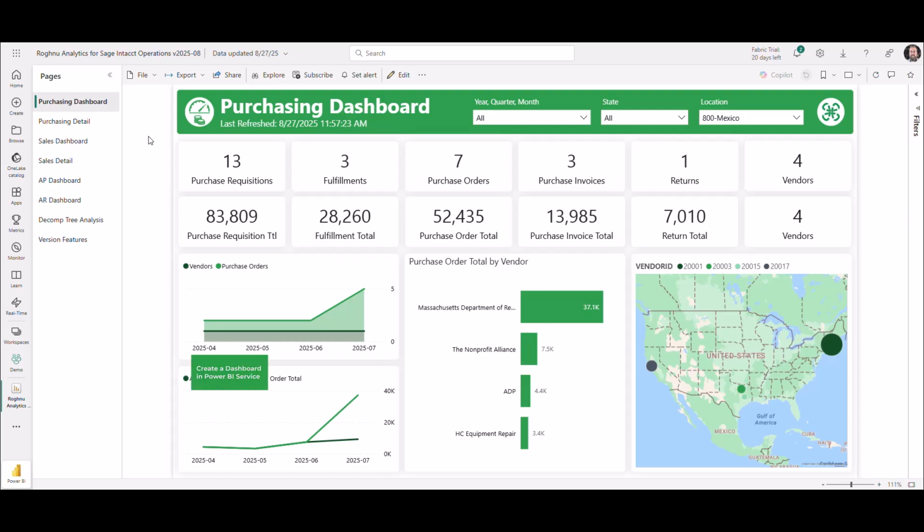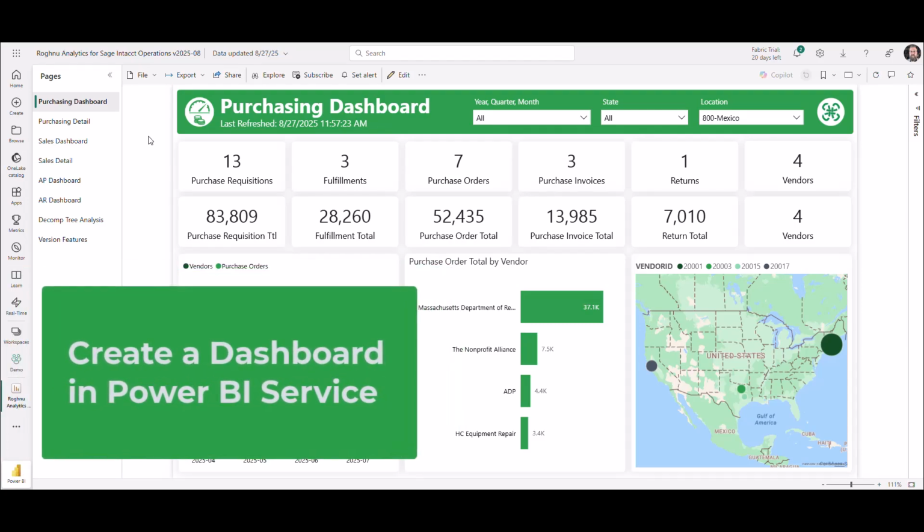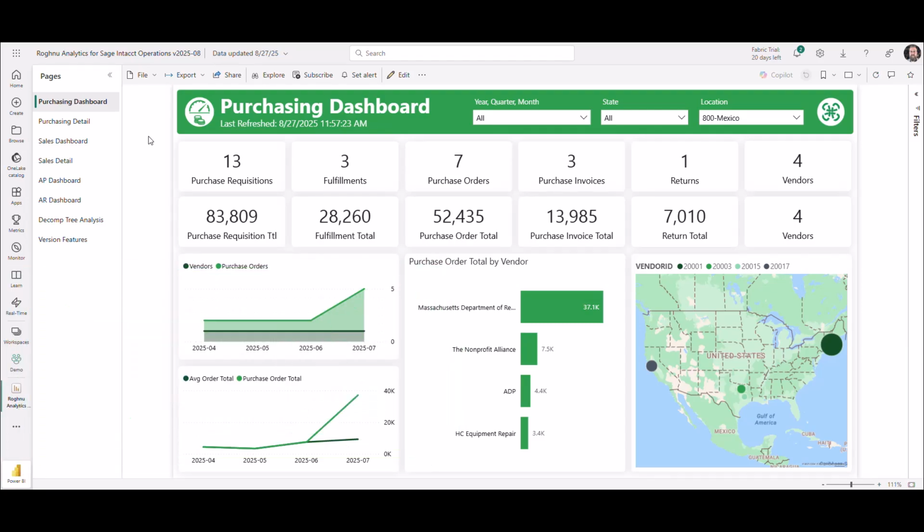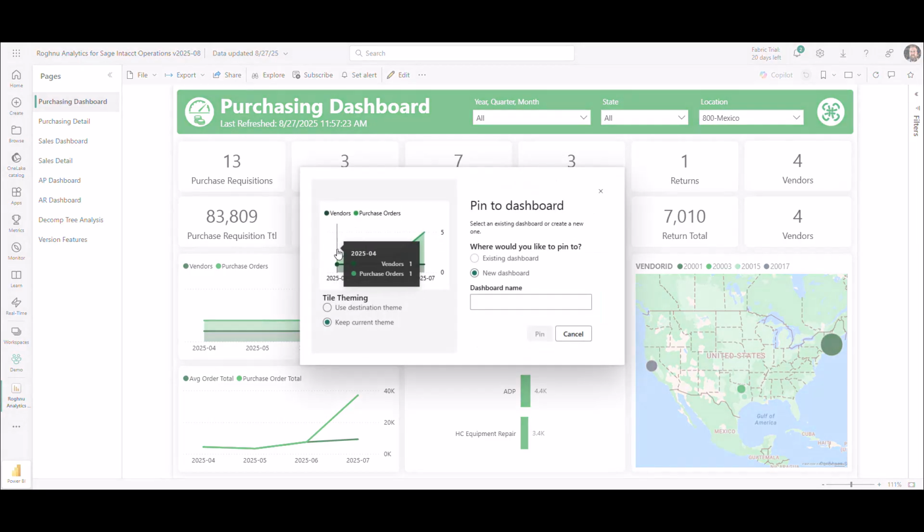I'm going to show you how to create a dashboard in the Power BI service from different reports. Let's say that I want this visual to be part of this dashboard I'm creating. I can just hover over this and click on this pin icon. Now I don't have an existing dashboard, so I can't click that, but I can create a new dashboard, and I'll just call that demo dash, and then I'll click pin.